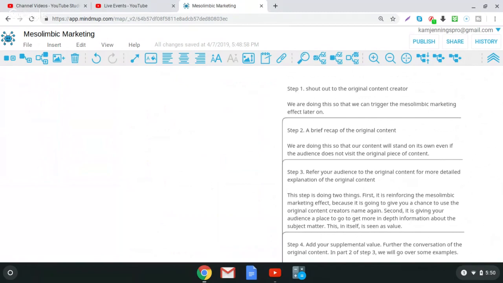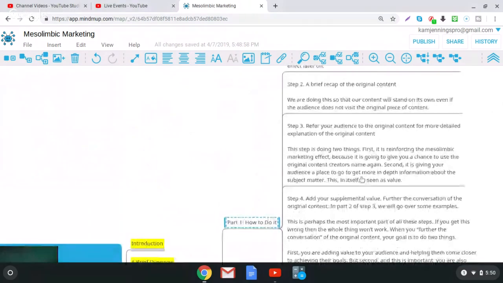We're doing this so that our content will stand on its own. Even if the audience does not visit the original piece of content, our content will still stand on its own, right? Step 3, refer your audience to the original content for more detailed explanation of the original content. So when you do the brief recap, you make sure you tell them, hey, listen, if you're more curious about what happens in that original video or that original article, just go check that out. You can find it over there at their blog, or you can go find it at their YouTube channel.